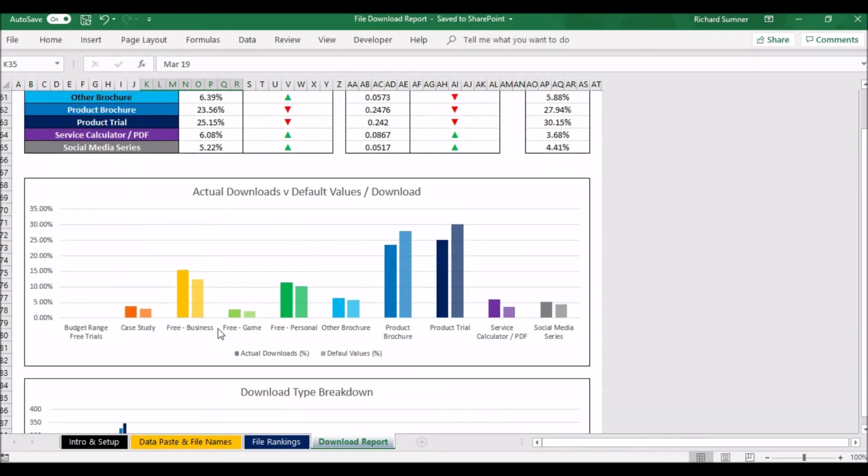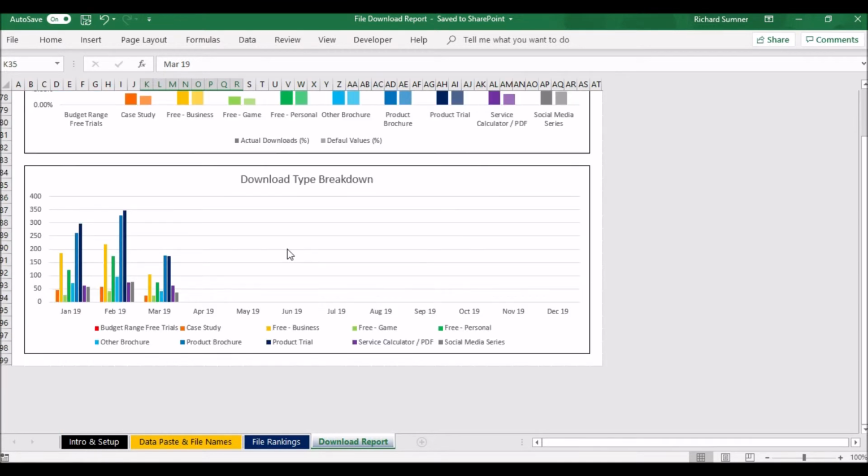If you scroll down, you can see that in visual form. So your actual, the solid line, and the transparent one are your default values. If your actual is higher than your default, you've done well. If your actual is lower than default, then that one's not a particularly popular download, and this will help you to determine what downloads to do in the future. And here is a straightforward breakdown per month, all the different downloads, different colors, how many of each one, so you can see exactly what's gone on per month.